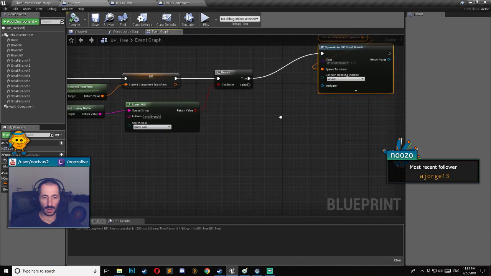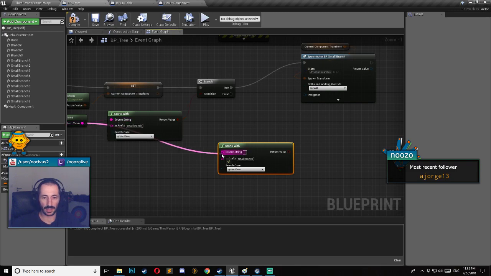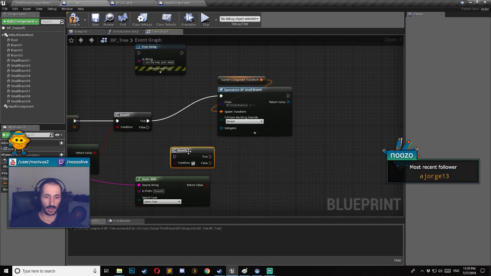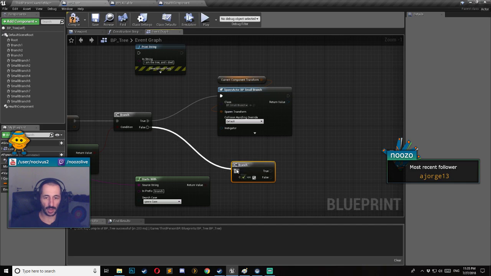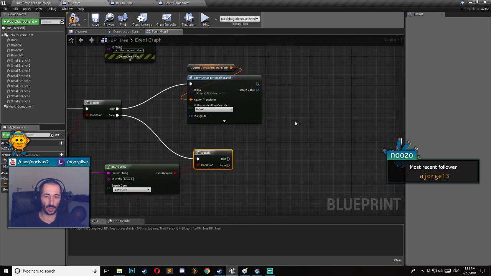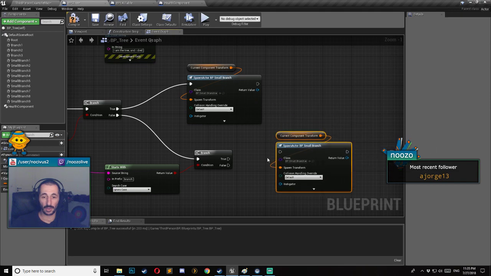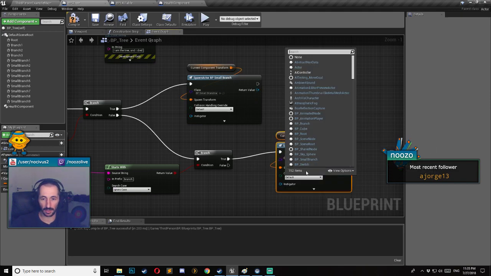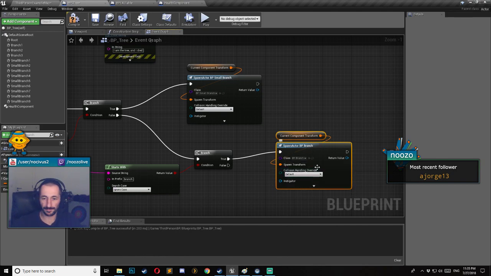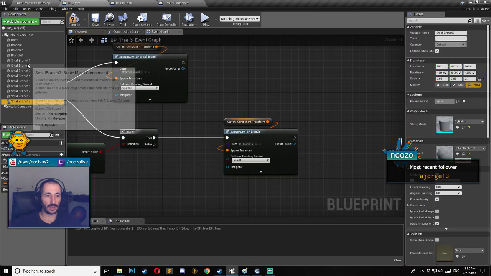Next I'm going to do another one of these checks. If this name starts with branch, I'm going to do another branch here. So if it's not a small branch, then we go to this other section, and if it starts with branch, so it's these three little ones here, I'm going to just do the same thing, except I'm going to spawn a BP branch. Same thing.